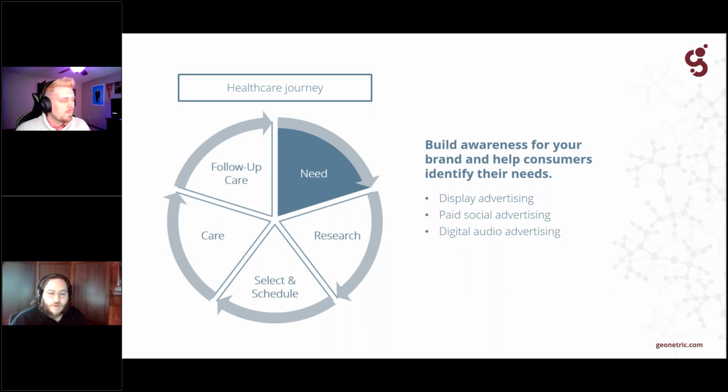Yeah, absolutely. So the need part of this journey is really where you, as we say here, build awareness for your brand and help consumers identify their needs. So they've only just expressed that they have that need. They're not quite yet looking for a solution for it. So this is really where you're going to look at display advertising, paid social advertising, digital audio advertising. It's a lot of brand awareness type of advertising channels.